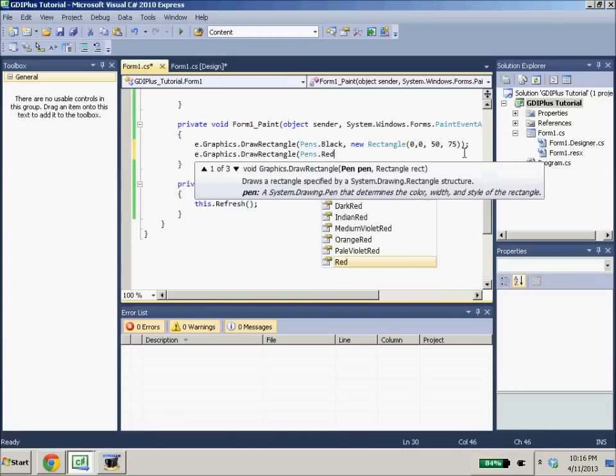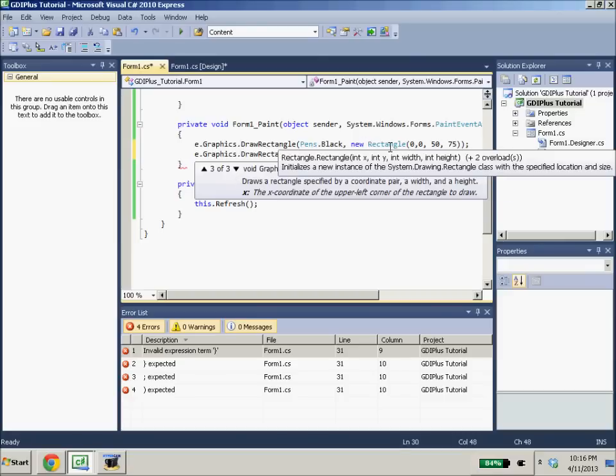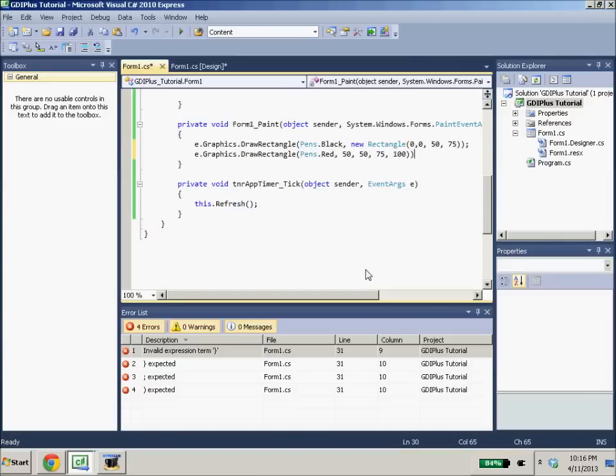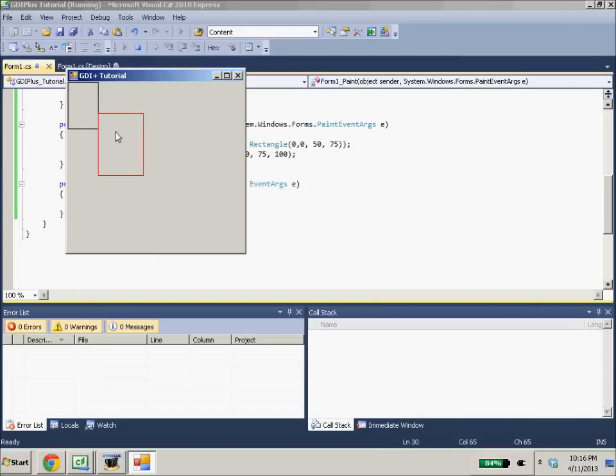pens.red, and we're gonna do the second overload. And the only difference between the second and the third is one is integers and the other is floats. We'll do the ones in integers. So let's put it at 50, 50, give it a width of 75 and a height of 100, because I like that. That's what I want. So now, if we run our application, we get a red rectangle, over here, drawn with the GDI plus.